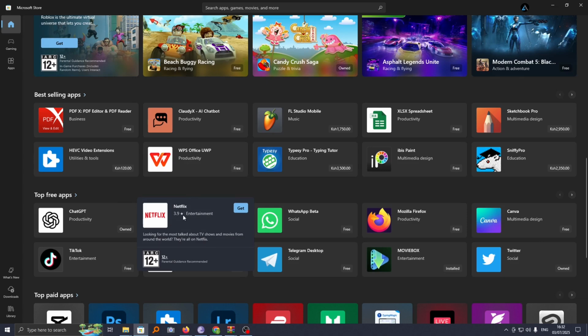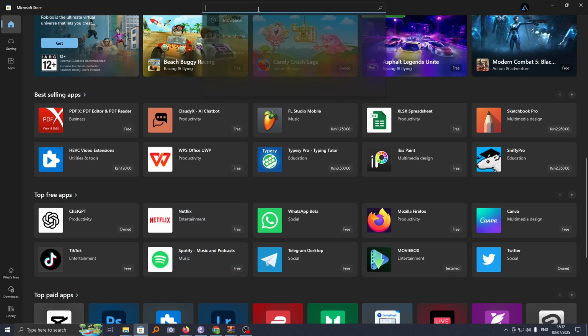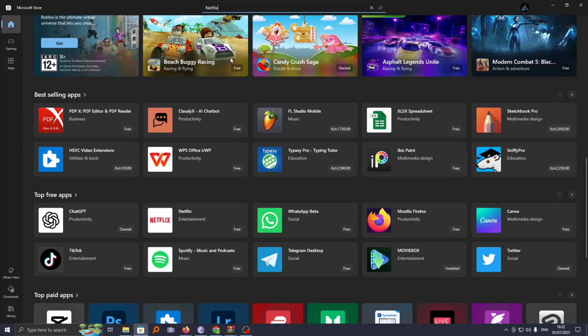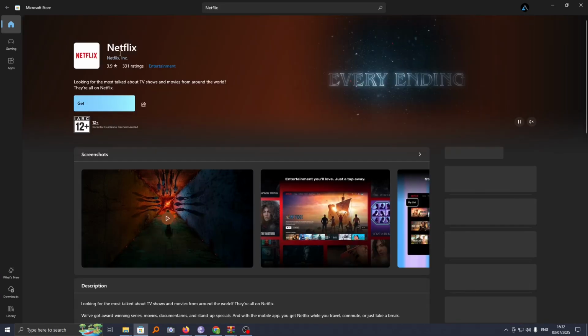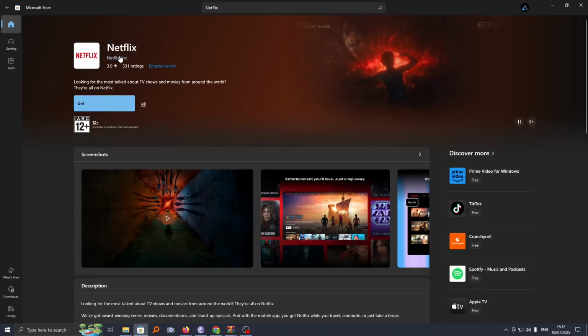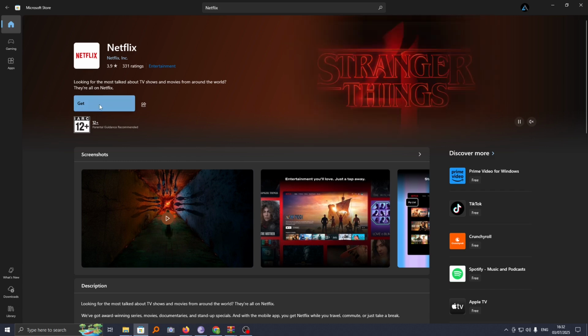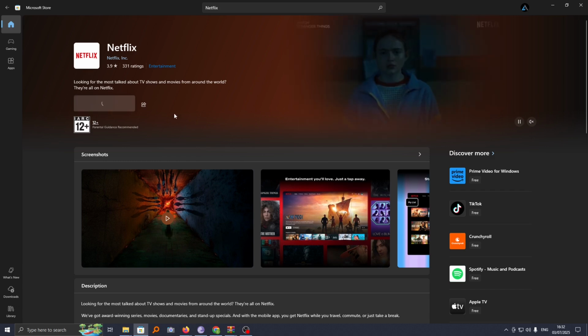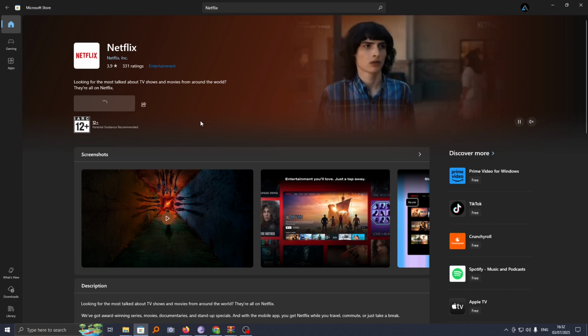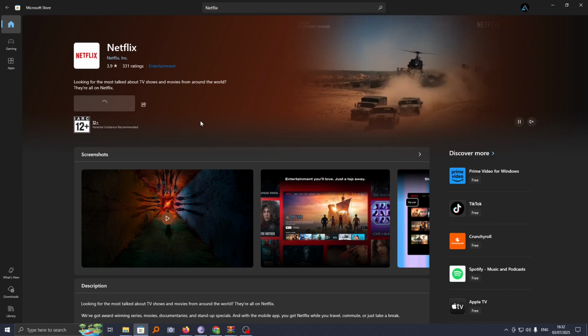Alternatively, if you can't see the Netflix app here, go ahead and search for it on top here and then click on it. And here we go. Our Netflix program is available for download. To download it, go ahead and click on Get. This will proceed to download the Netflix app and then install it on your computer.